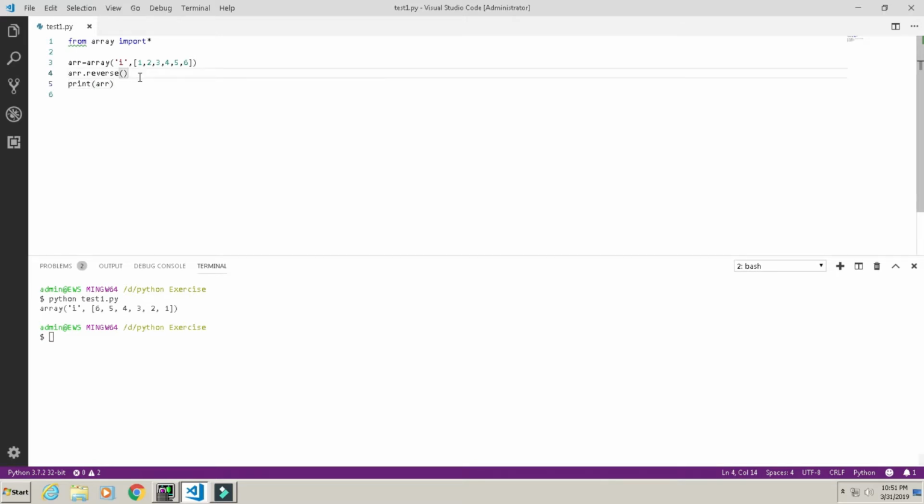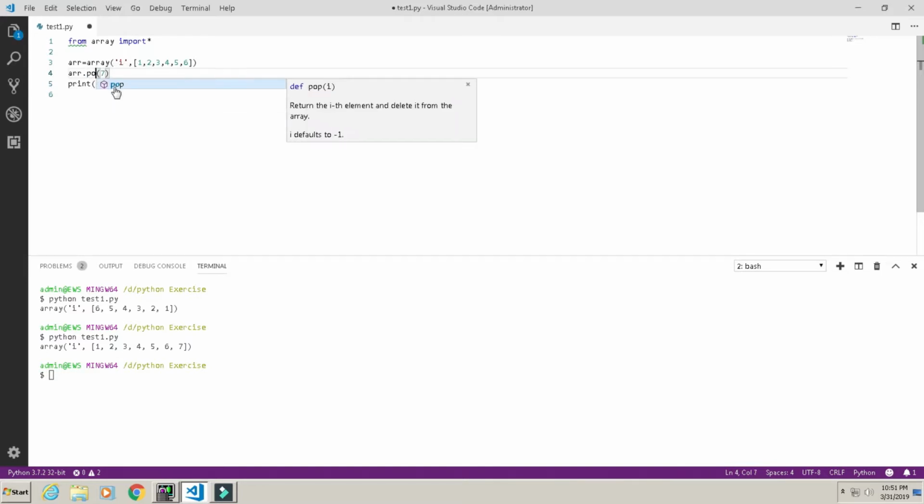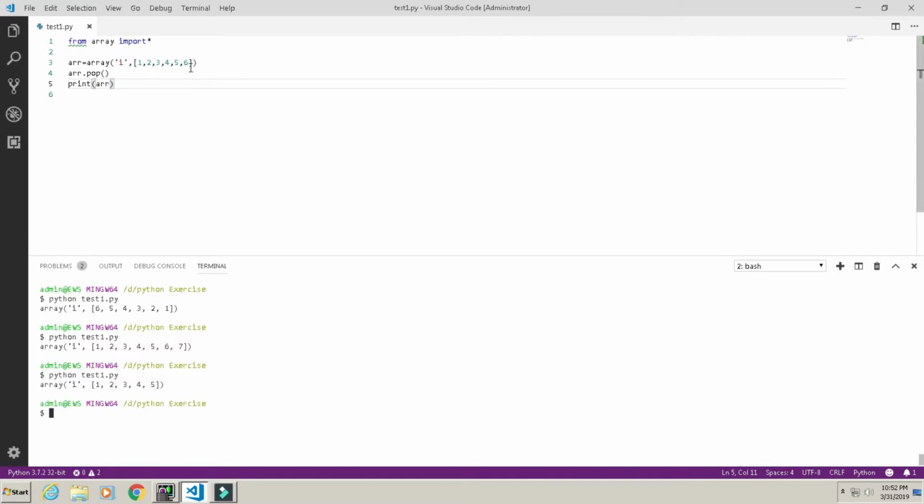Now what if we want to add a new value to the end of the list? Say, suppose 7. Print it. See, it is added. Now say you want to remove a value. Print it. So the last value is removed from here.